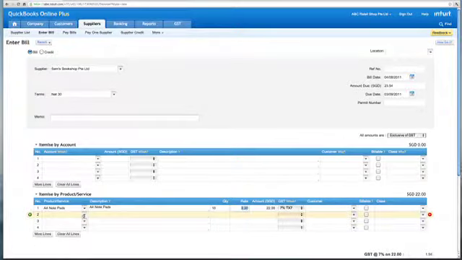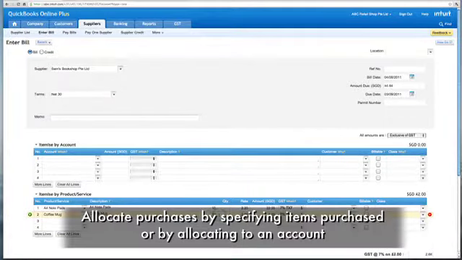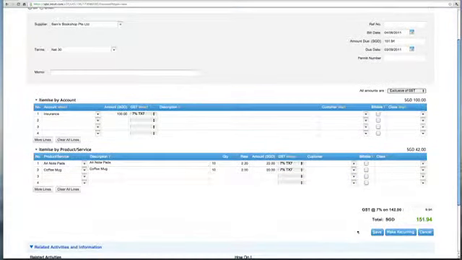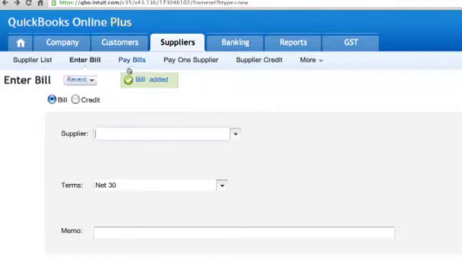In the Plus version, you also have an option to allocate this purchase by items you are purchasing, or you can also allocate an expense from this purchase to an account such as insurance, if your supplier has added insurance as part of this invoice. Once you are done, scroll down to the bottom and save it. The Suppliers tab is very similar to the Customers tab. It allows you to record bills, make payments to your suppliers, and to record credit notes as well.